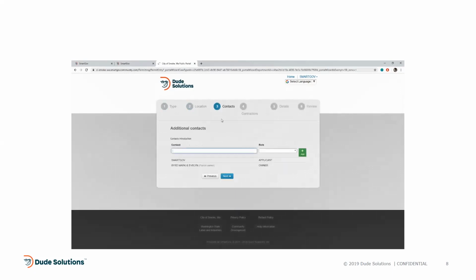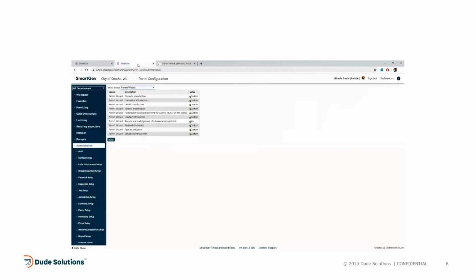We now have the ability to add contacts to your particular permit once it is submitted. So if there are any additional contacts or any additional information that needs to be added here, your citizen can have this information provided via the jurisdiction. So if I wanted to update this here, I would go back to SmartGov, make sure I'm listed on the permit wizard, and then I would update this contacts introduction here.